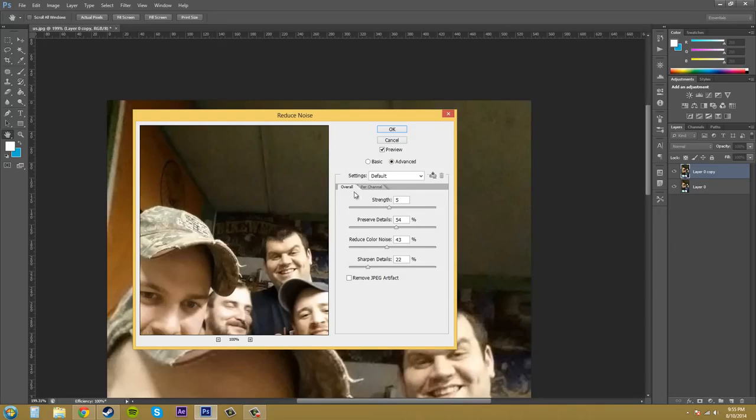If you go to advanced, you're able to go per the different channels in your image. So if I go over here to the channels tab, we've got a red, green, and blue channel here, and you're able to adjust these on each one. Now, each of these has a different noise level, and I think that usually blue is the noisiest.